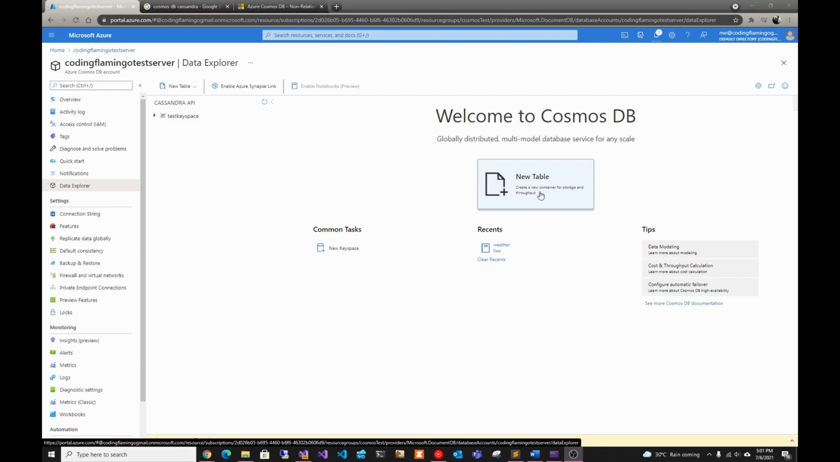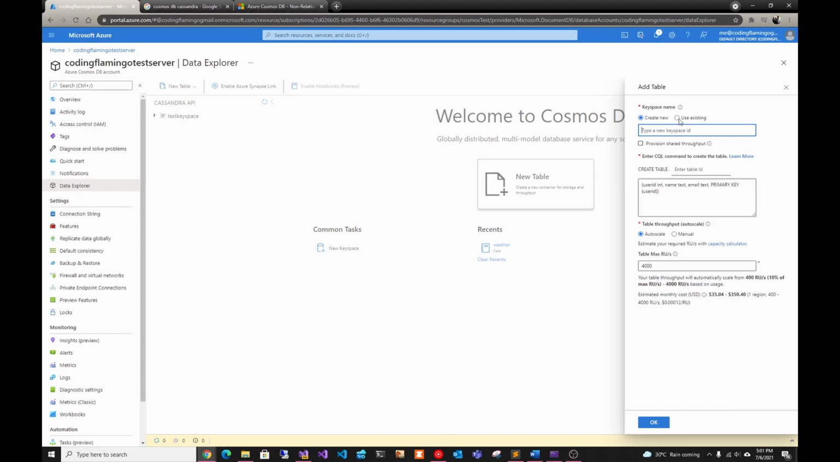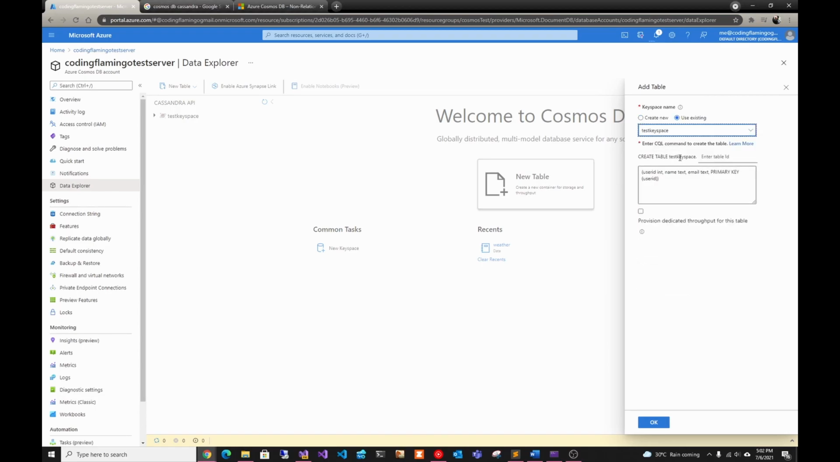So we're gonna create a new table. We're going to use our existing keyspace, and we're going to call it weather. And then here we're going to have the date when we think that weather is going to be. Then the year that that date is, we use that for partition keys.